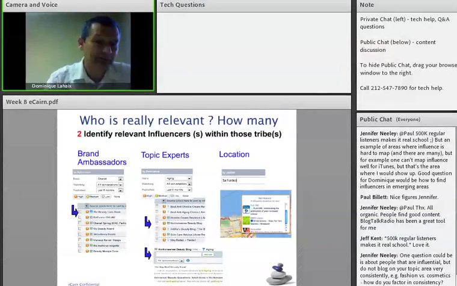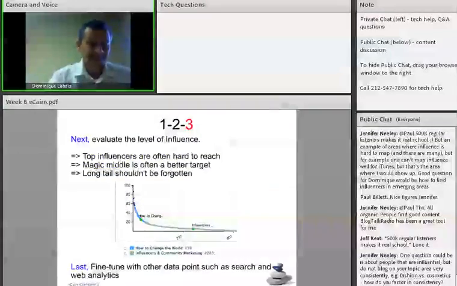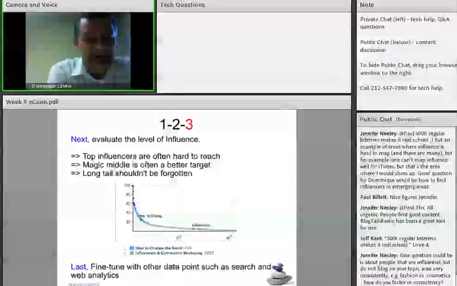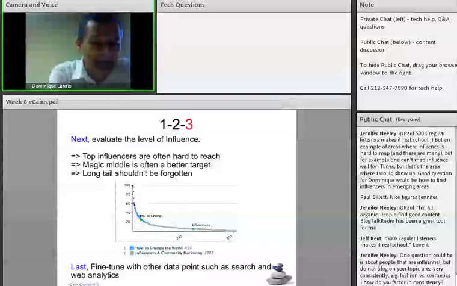Within these tribes, you again have the opportunity to have programs that target either ambassadors or experts or location-based. And then you also need to evaluate the level of influence.